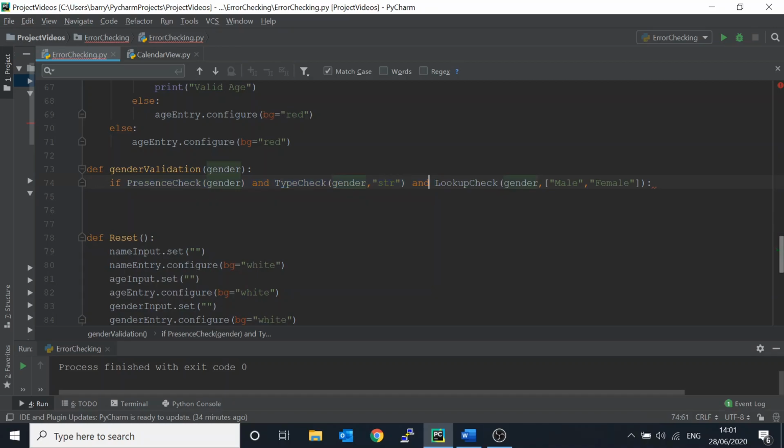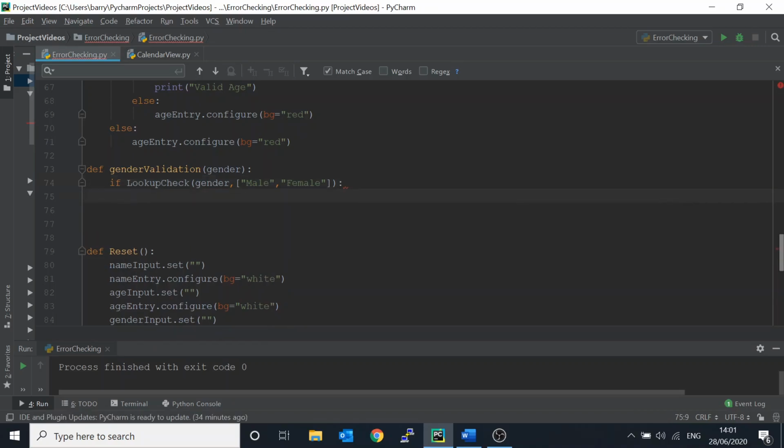Because this will return false if the user doesn't input anything, or if the user inputs numbers. So we'll delete that then. Delete these then. Okay, let's do that. Let's delete that. Okay, cool.